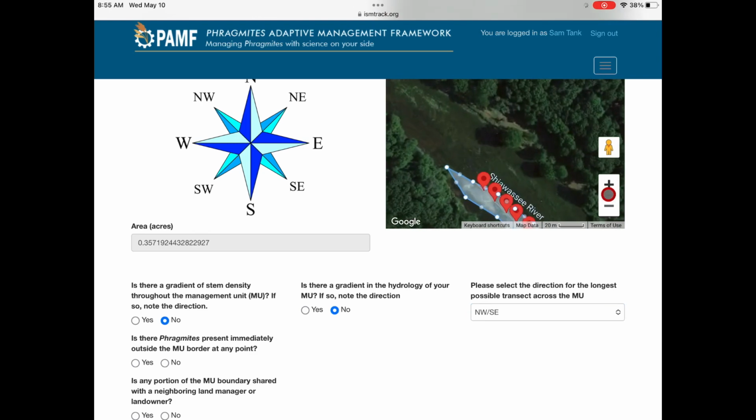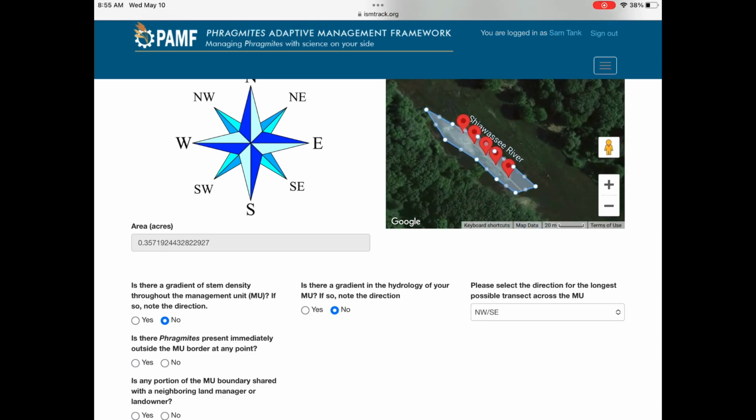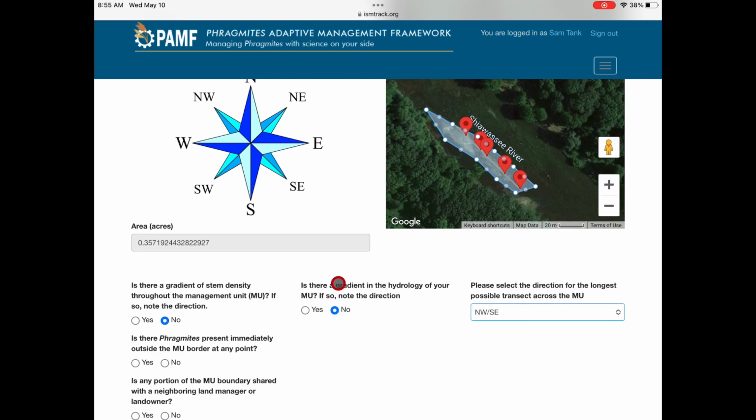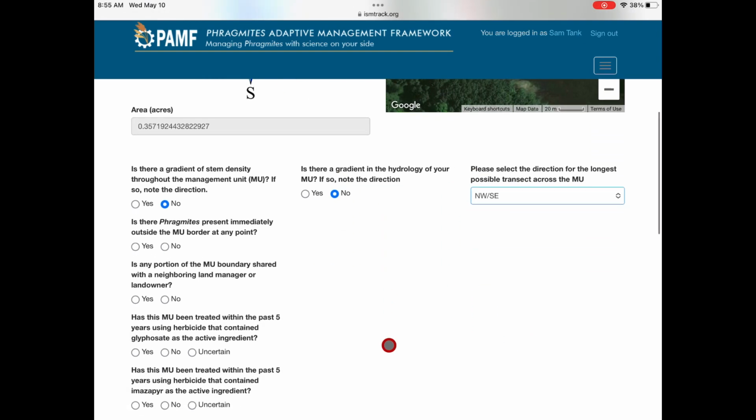So you can actually double check yourself using the map. So yep, that looks right to me. Let's go ahead and just try another option so you can see. Yeah, that doesn't look quite as right. So yep, I'm going to go back to my first option, the northwest by southeast. We can move on to the other questions.